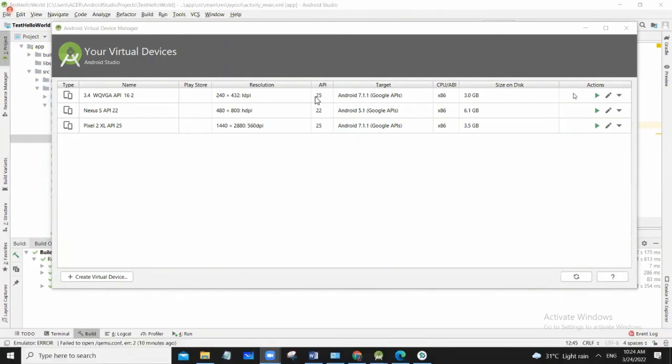We create this Android virtual device manager for testing purposes only. So don't worry about it.